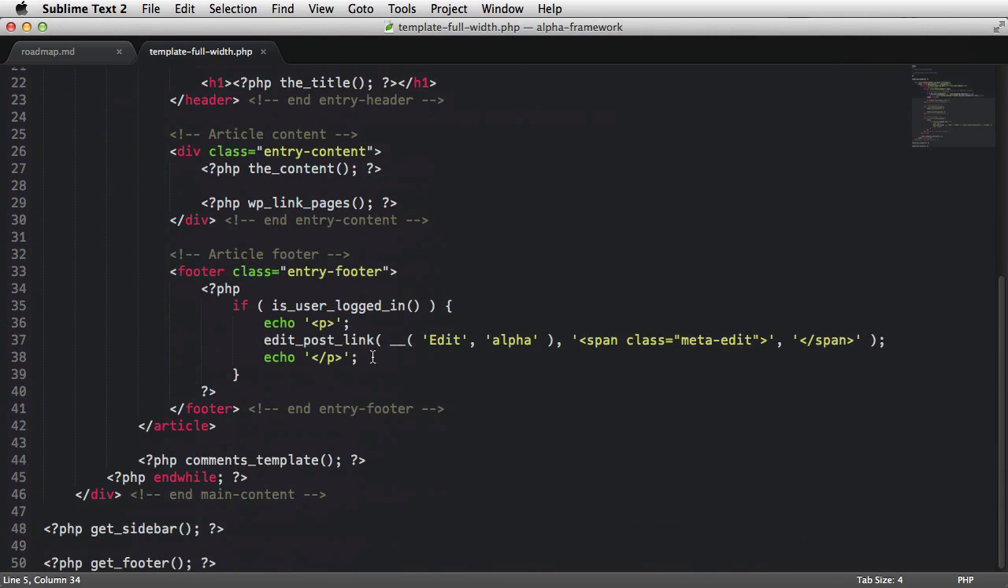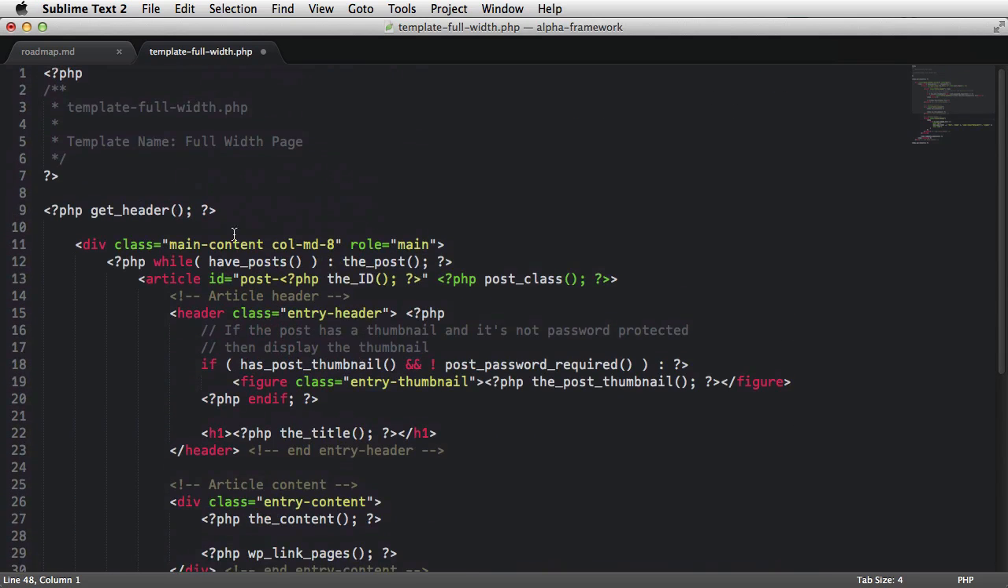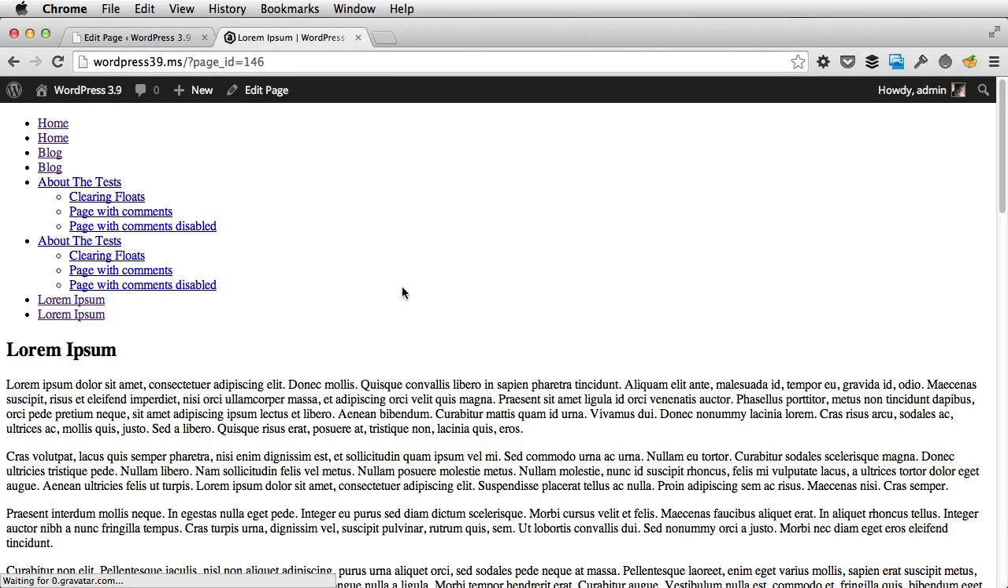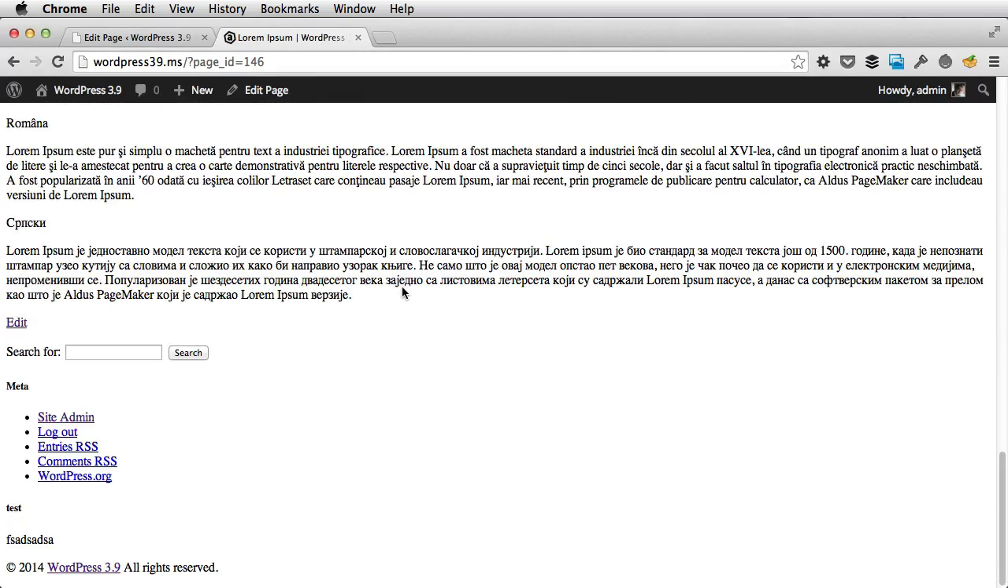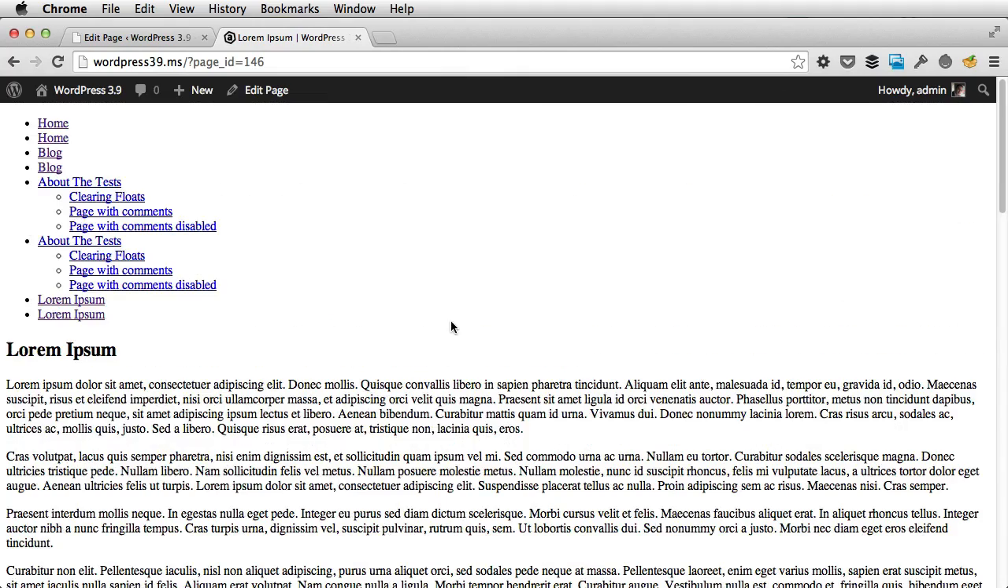So what we got to do here is remove the sidebar. And since the main content is designed at first to work on 8 columns, we're going to change this to 12 columns because we don't have a sidebar anymore. So we're going to save, refresh, and now the sidebar is gone. We only have the content and then the footer. So that's basically the full width template.